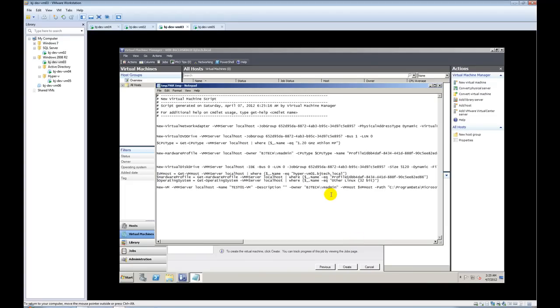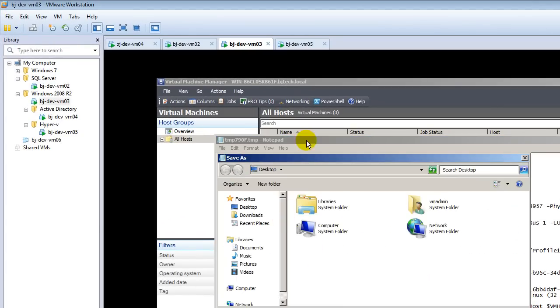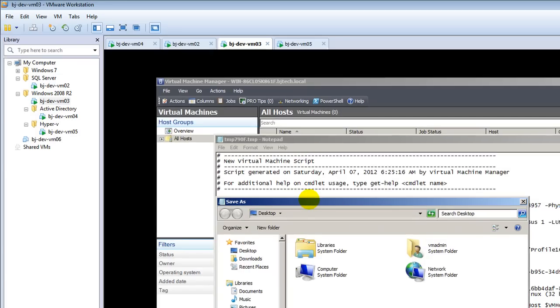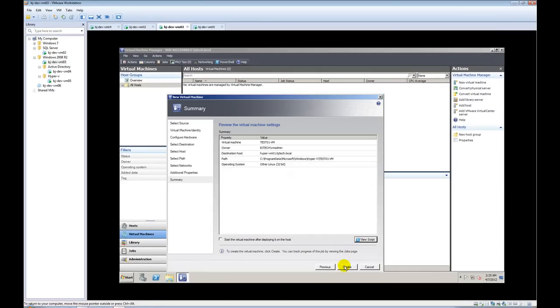View the script. Oof, this is nice. Look at this one. This is pretty cool. I'm gonna save this one too. I like scripts. So we're gonna call this one new VM PS1. Close it. Create.